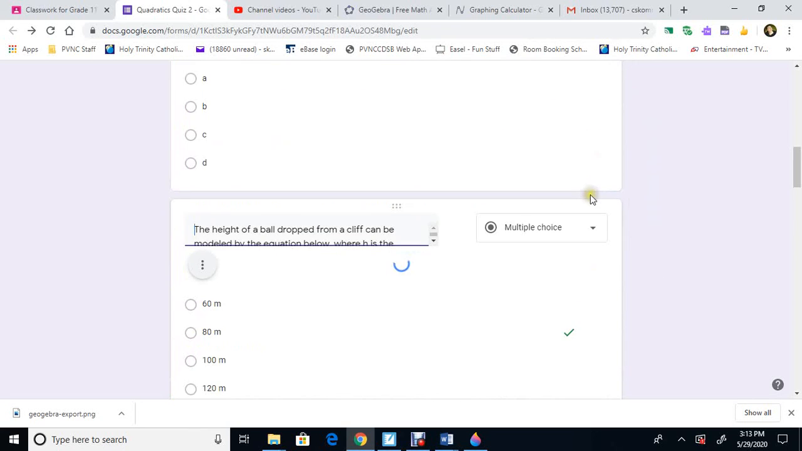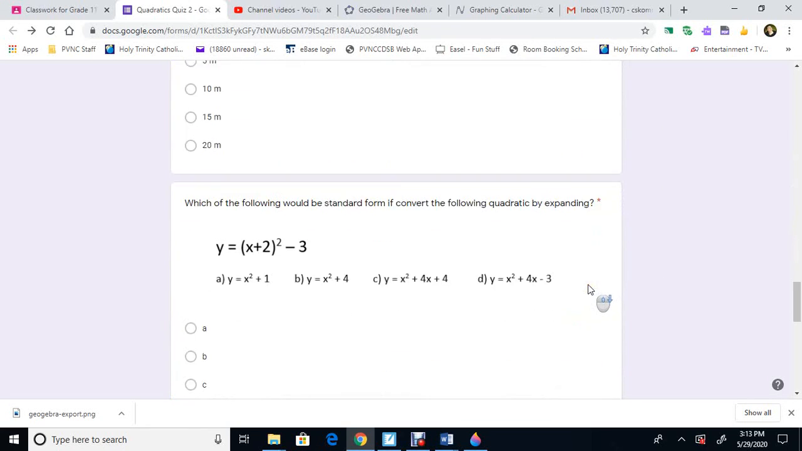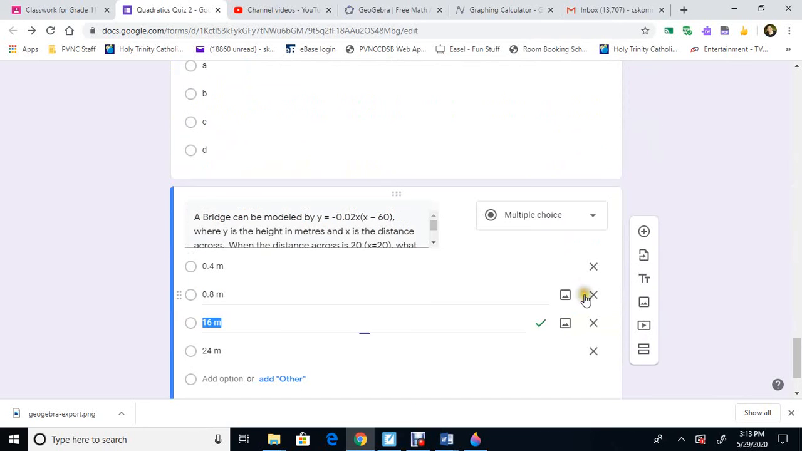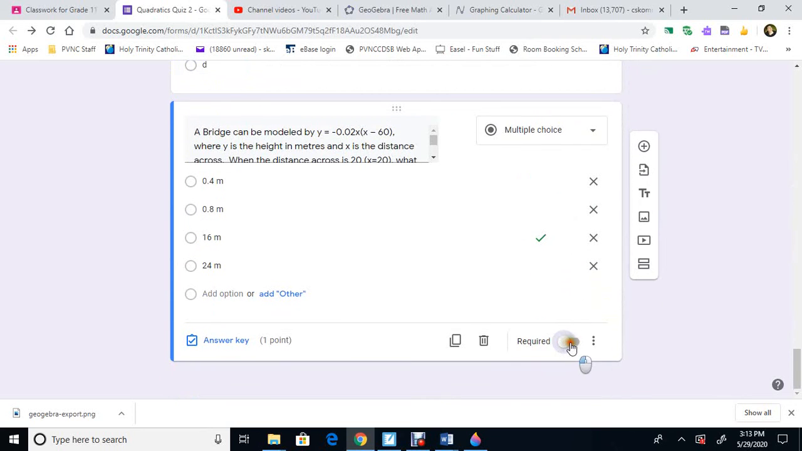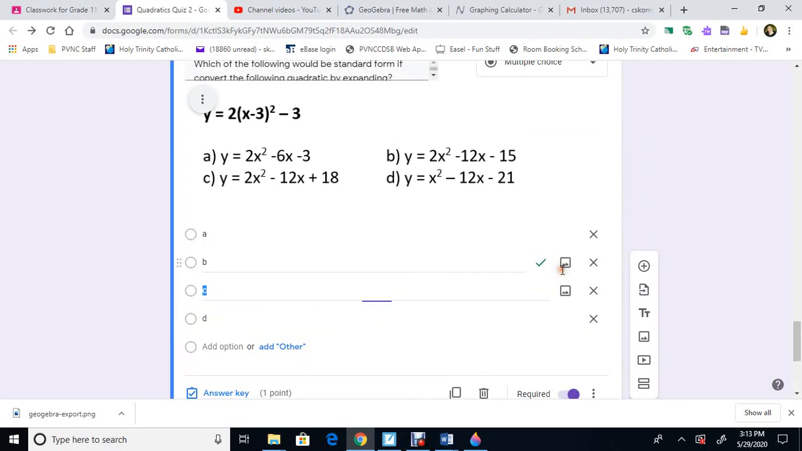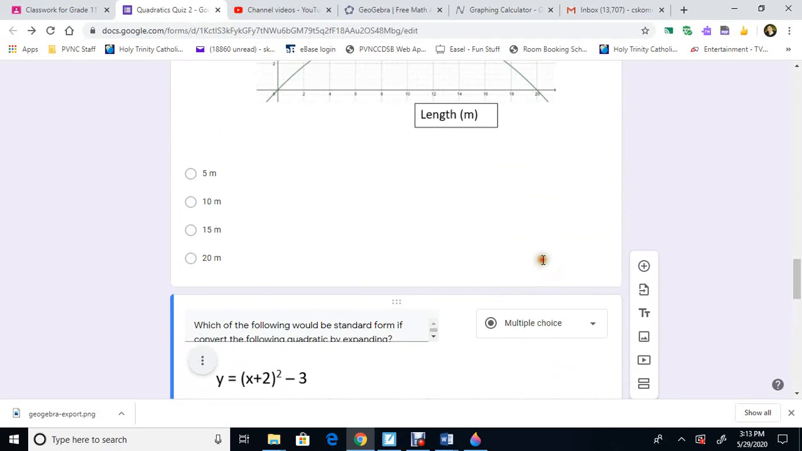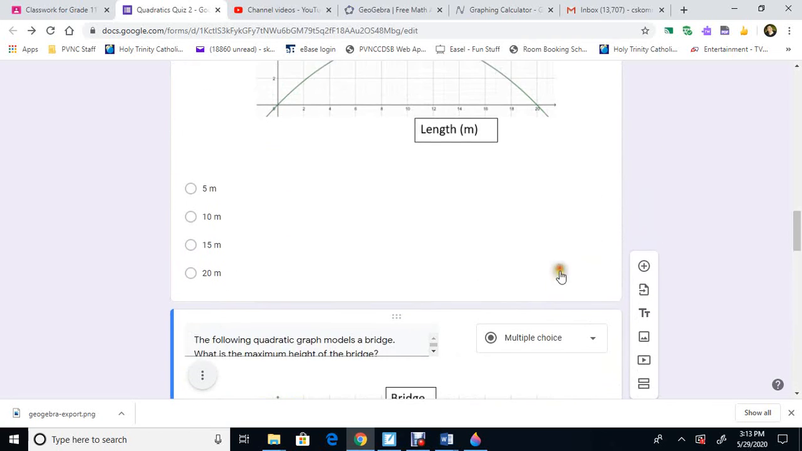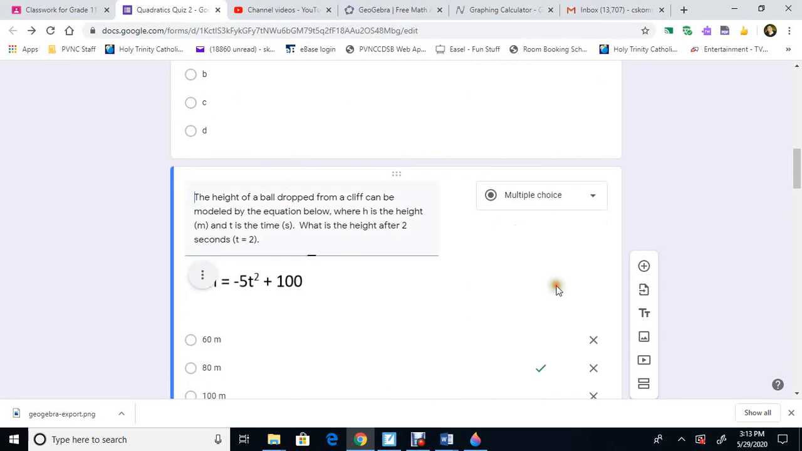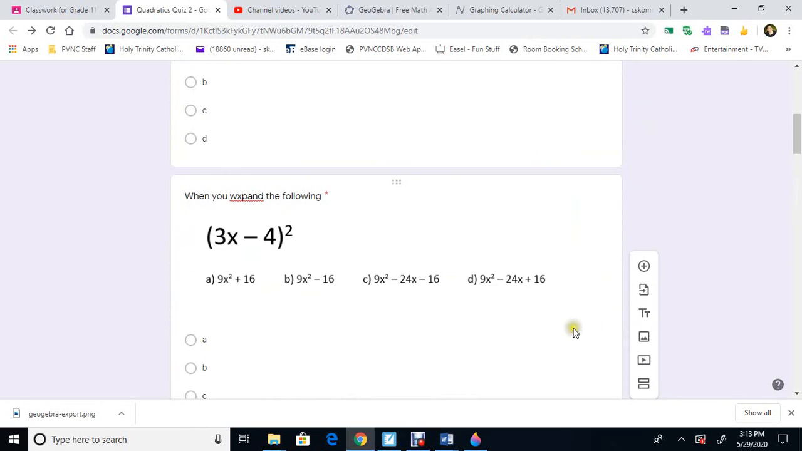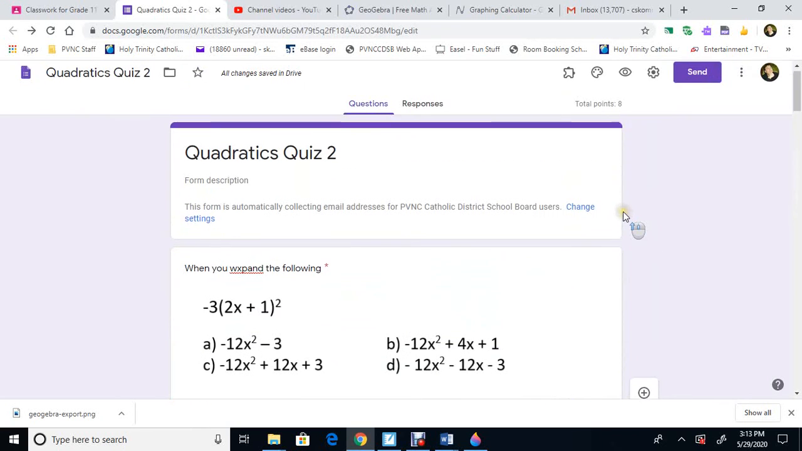And I'm done here. I also like to go and check and make sure that they're all required so the kids do them all. Sometimes I miss it. See, I missed that one. So make sure they're all required. That's required. Make sure they're required so the kids actually do them. I think that helps the kids out. Okay, and I'll just check that one. I believe they're all required.